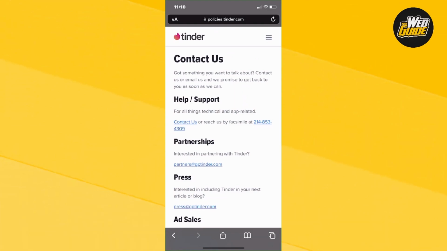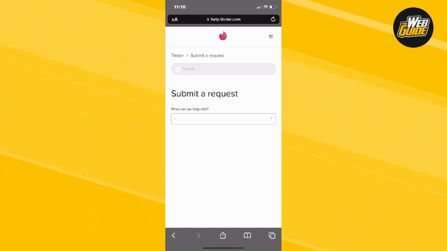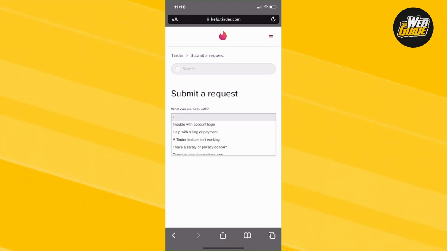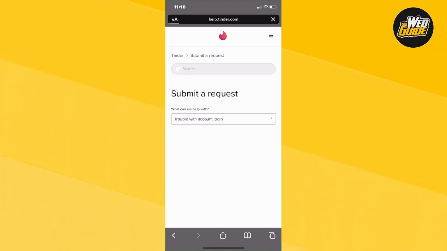Now essentially you can contact Tinder through phone number, or you can contact them through just a ticket form. So just click on contact us here in blue, and then you're going to want to submit a request. Now from here, you're going to want to click on trouble with account login. Once you click that, another option should appear.